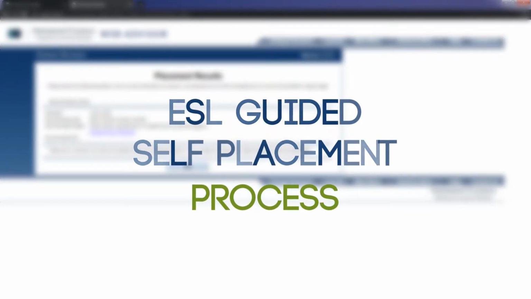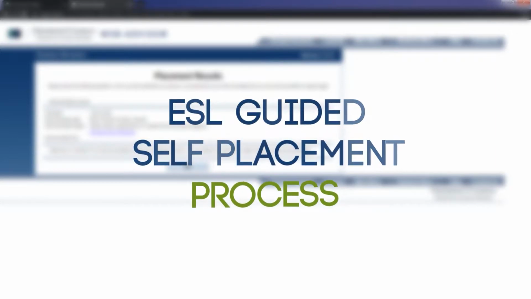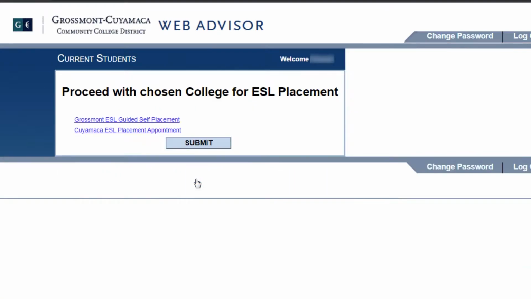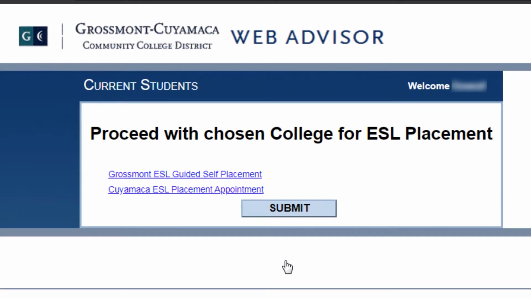Before continuing, I want to mention that this process could take 30 minutes to an hour, so please don't rush through it. Click on Proceed to ESL Placement and choose the college that you will be taking your ESL classes in. The following ESL placement is designed for Grossmont College, so I will select Grossmont for tutorial purposes.